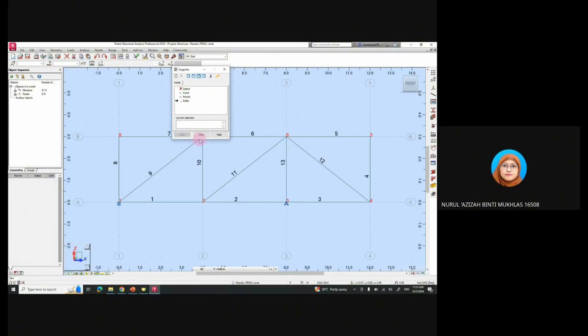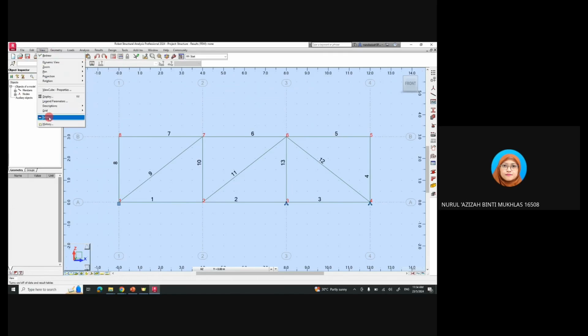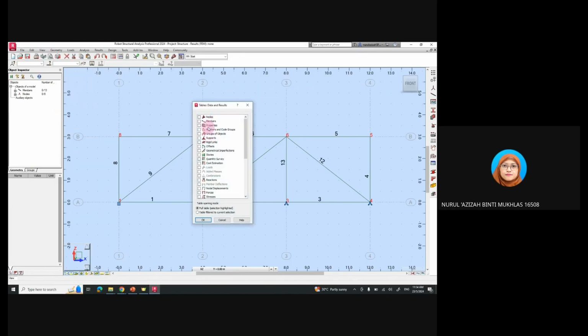And what happens if you make a mistake? You put the support at a point where it is not necessary, for example node 4. Actually the support is still there, it's just that you need to make the support symbol appear. So what happens if you want to delete this support? You can go to view table. Actually you can view everything that you want, but right now I want to focus on the support only.